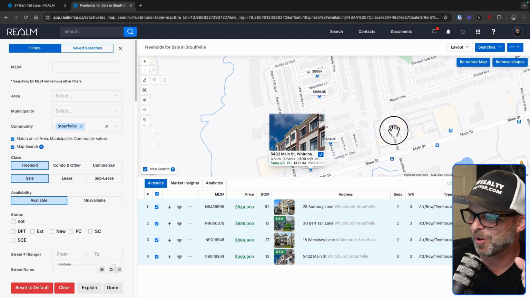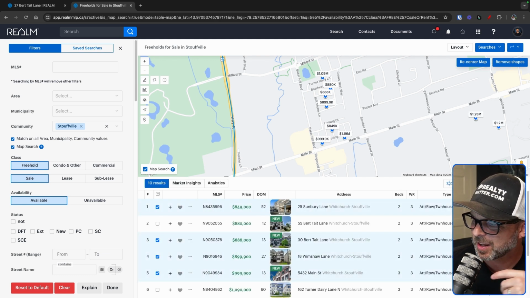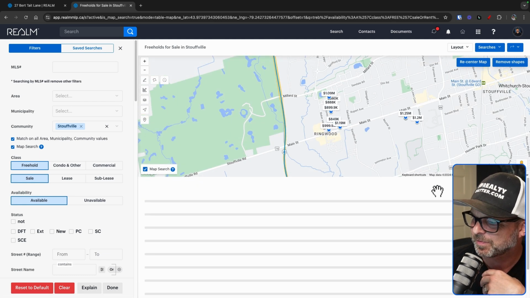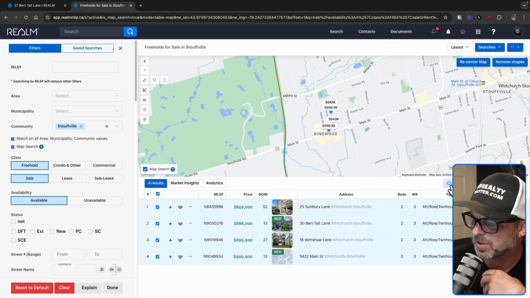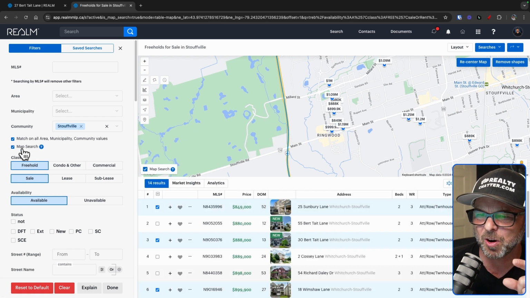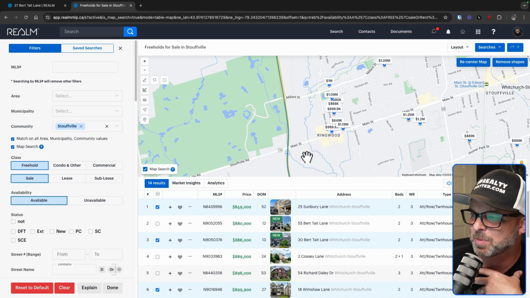So I'm short 1. So let me just zoom out a little bit, and I'm going to show you why. I thought I had 5 selected. Let me do that one more time. No, I'm wrong. So a couple of things here I want you to note. Where I have the map located is also going to affect the properties that show up. But I need one more property, don't I?